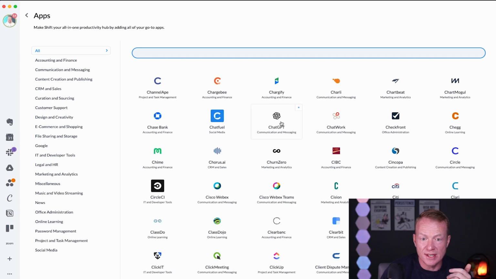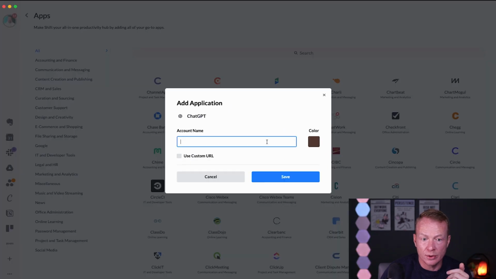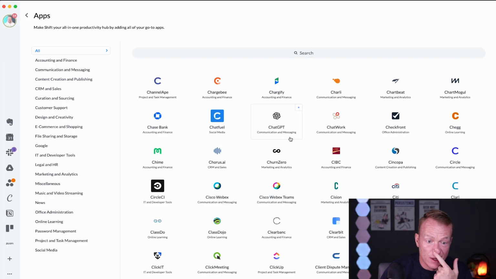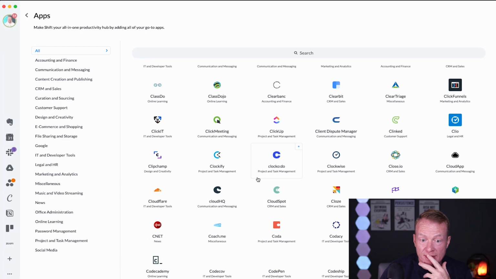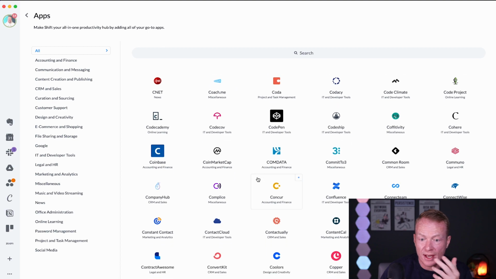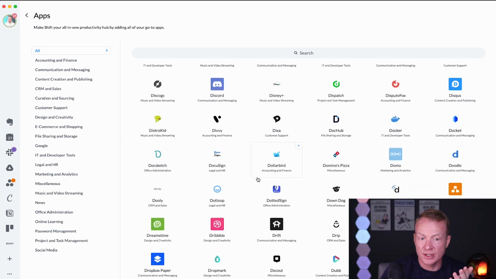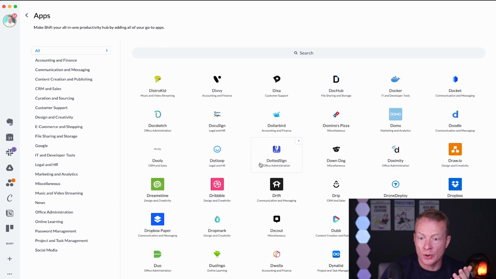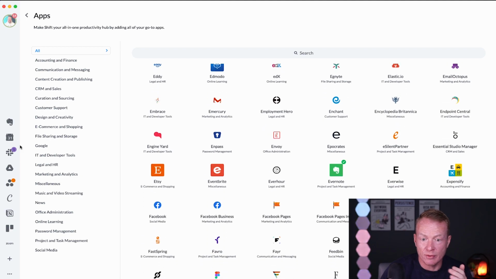Ooh, ChatGPT's there. Well, I didn't know that. I'm going to go ahead and install that in just a second here. You know, so I mean, everything's in here. ClickUp, almost everything that you can imagine in terms of productivity. Discord, you can throw in here and have it right there ready to go.